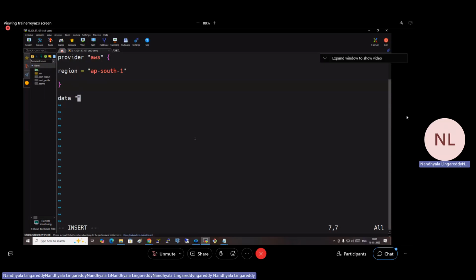So for that, I'm writing here what block? Data. And what's the resource type? AWS underscore which one? VPC. Which VPC? Default VPC. So here, argument I am providing, which is here, default is equal to true. You understand the data block?